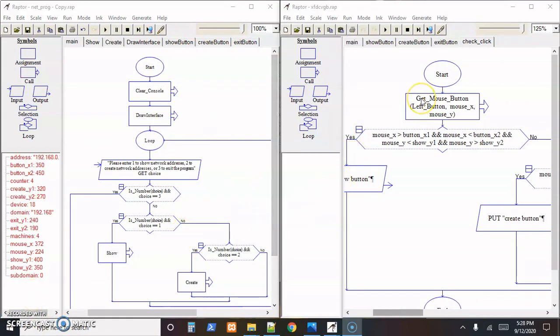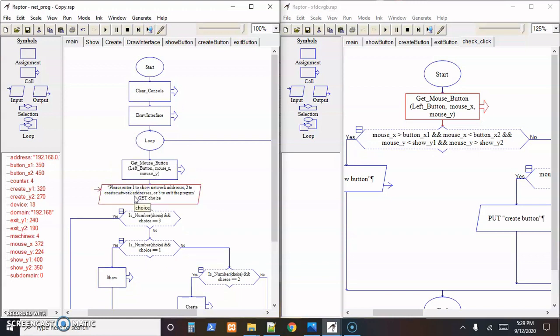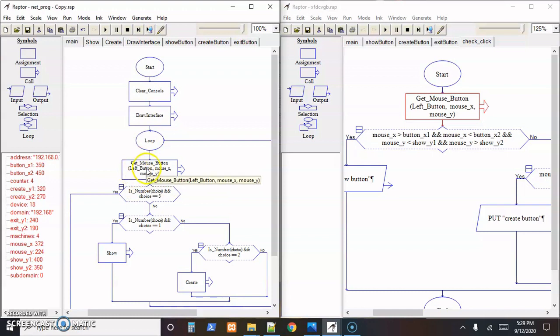So now we can start bringing our checks over. Here, what was originally the prompt for a menu-driven program, we're going to replace with this pre-built procedure, which is going to wait for a mouse click. So instead of asking the user to enter a number, we're just going to have the program sit there and wait until the user clicks. So we're going to listen for an event to happen, switching over from menu-driven to event-driven programming.